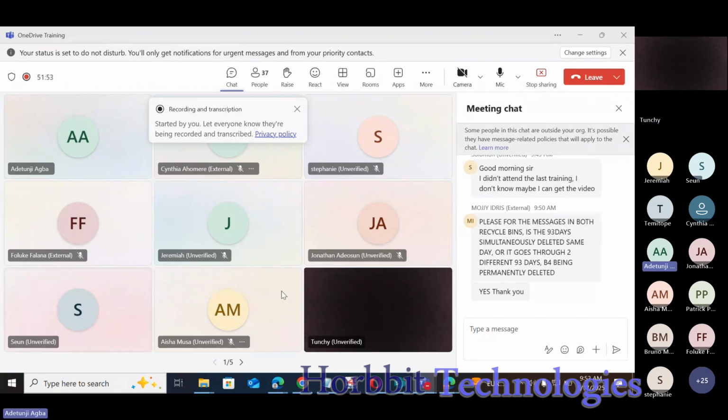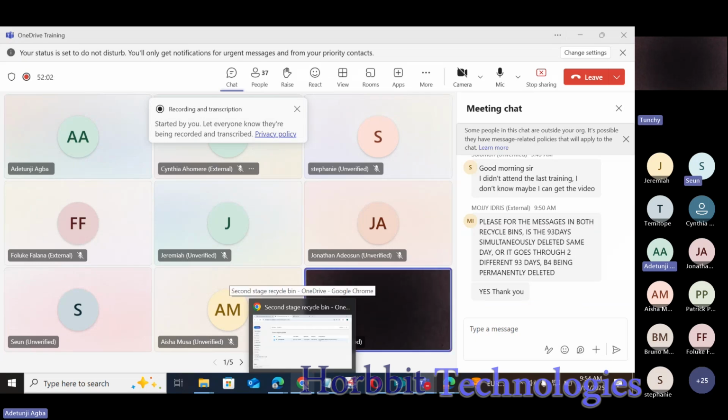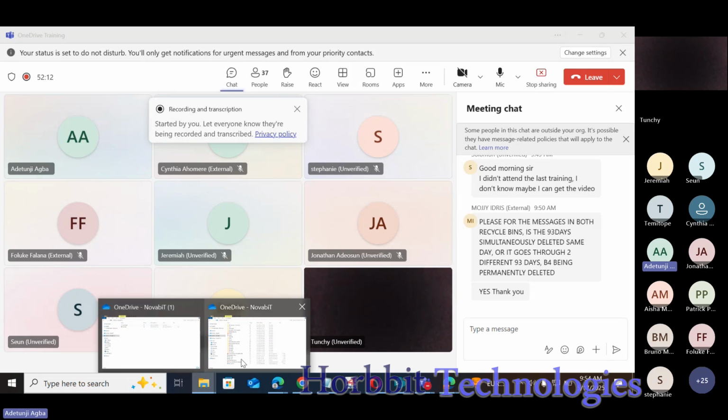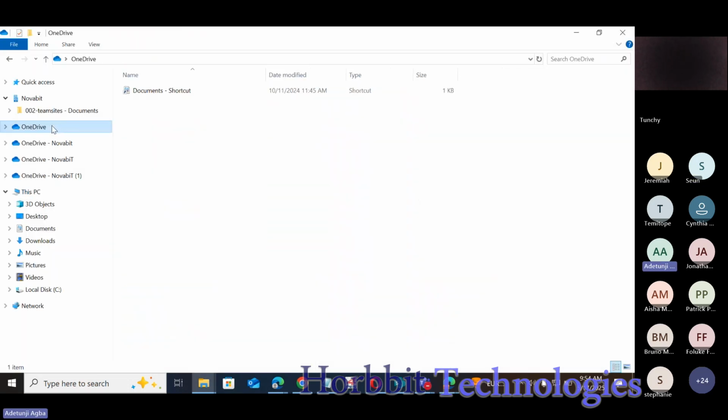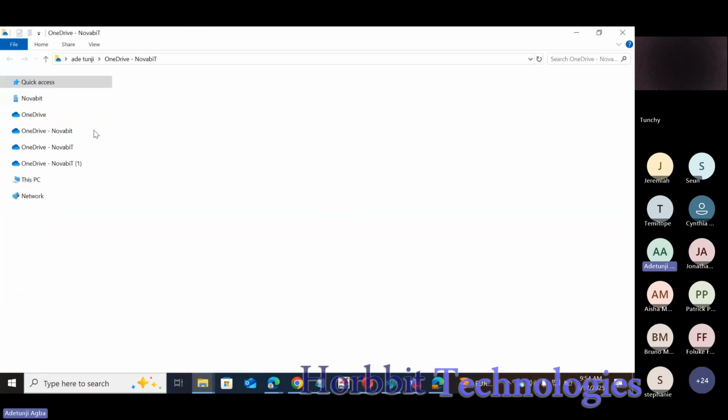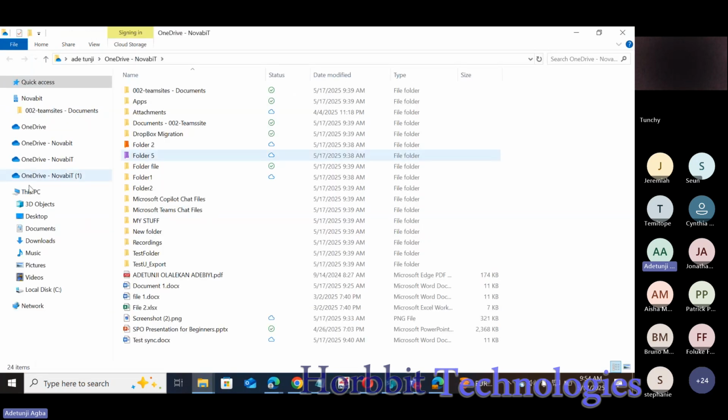Yeah, so I decided not to mention personal OneDrive because our focus is on OneDrive for business. But you can access your personal OneDrive on your system. Both of them, you can access them. In fact, you can sync the two of them. If you look at my OneDrive here, this is the personal OneDrive, and every other one you are seeing here is OneDrive for business.